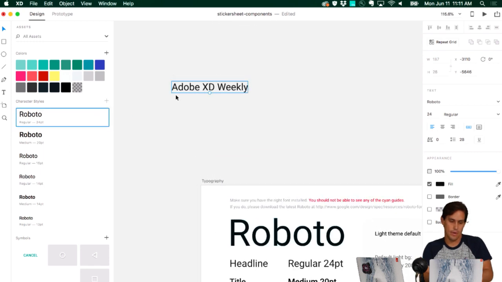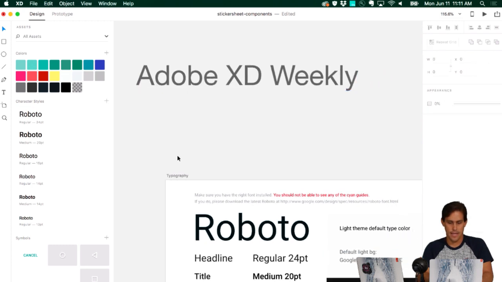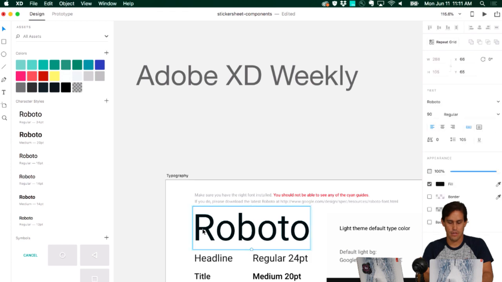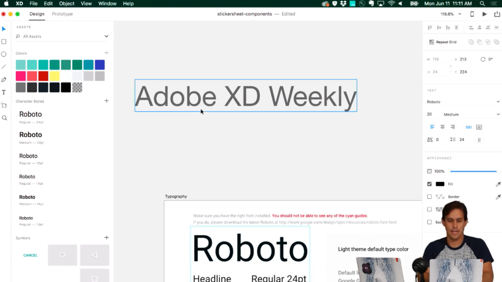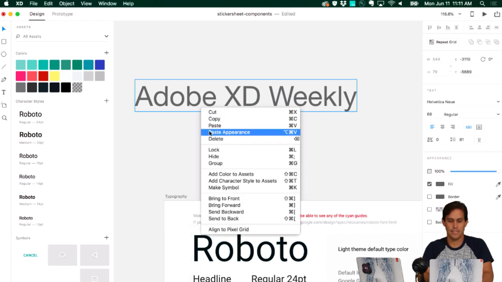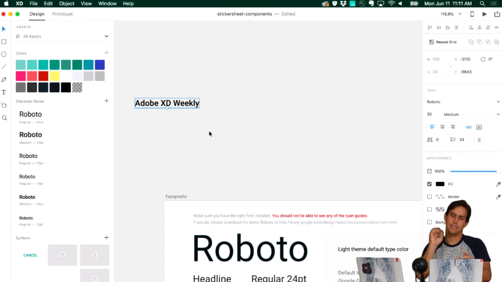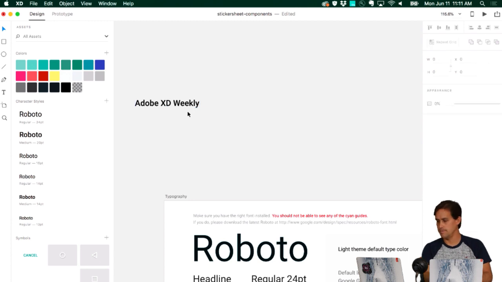That's how I use it. Another way of doing this is if you go back to that original one, let's say I select this text style here, let's get this one, medium, for example. I can copy, Command C, and then I can select the text, right click and paste appearance, and this will paste all the properties of that element that I just copied. In this case, color, character style, and that helps you get there as well.